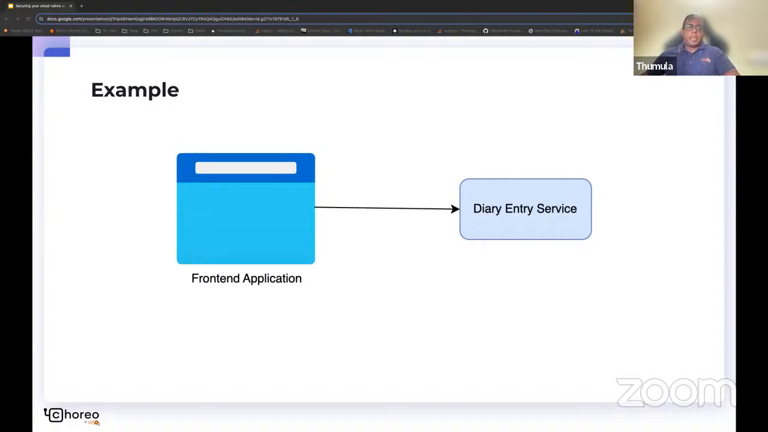Again, let me reiterate that in a real business use case, we would have multiple front ends and multiple backend services talking with each other. But for today's session, which is an introductory session on this topic, we'll go with this minimal example, and the learnings that we take from here can be transferred to all those complex scenarios as well.